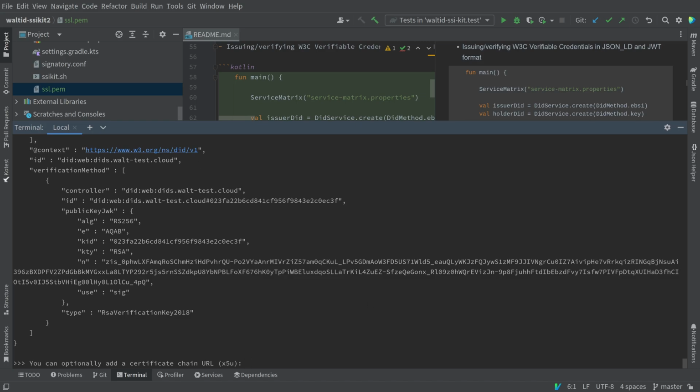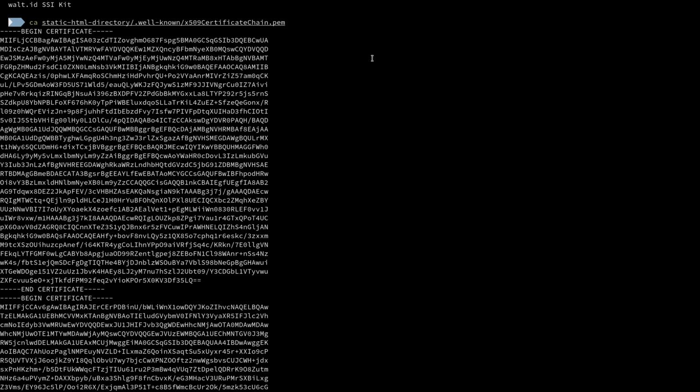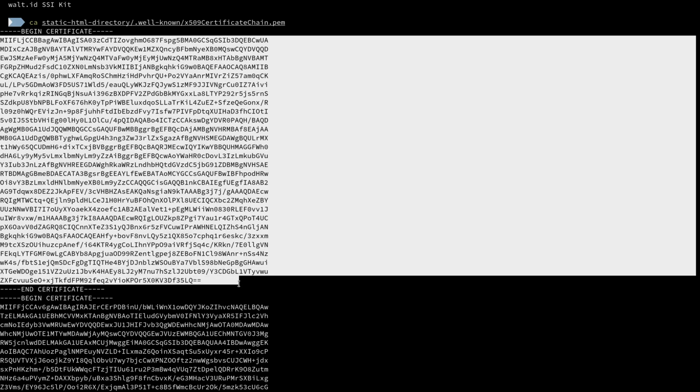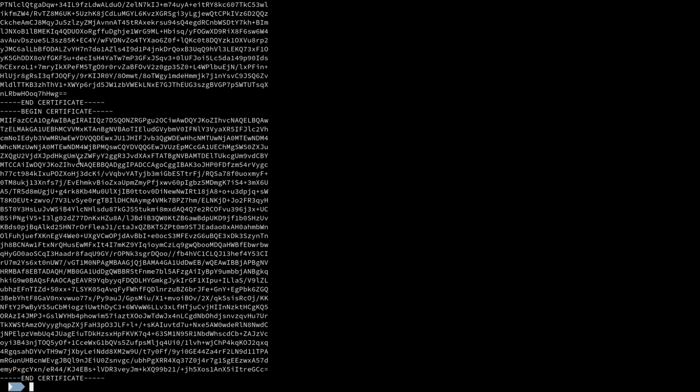So let's do this. In here, you can see my certificate chain. It's in the directory well-known X509 certificate chain. I'll jump here, and you see this is the certificate. First, we have the certificate for our subdomain. Then we have the Let's Trust certificate. And in the end, we'll have a trust anchor.